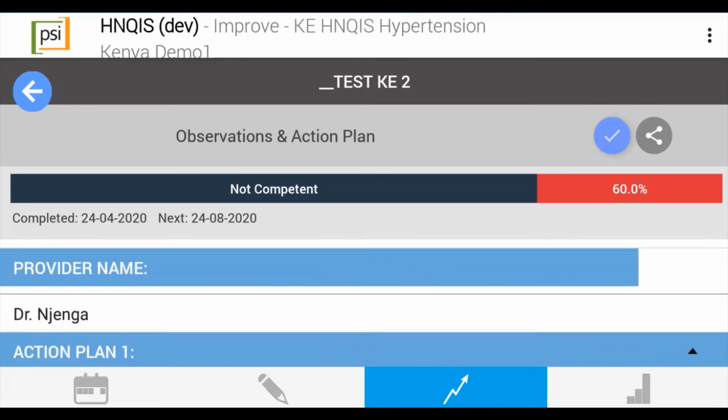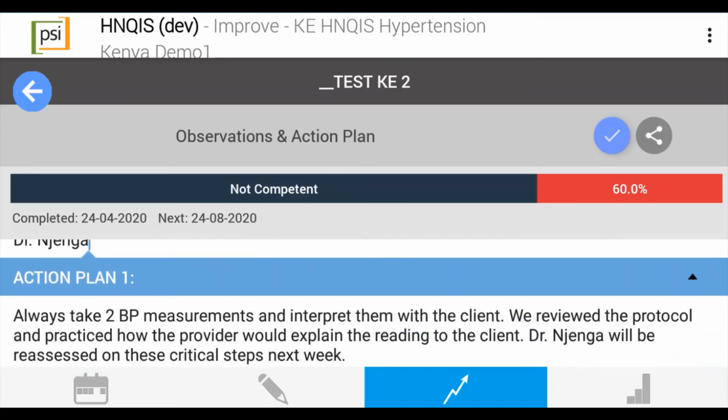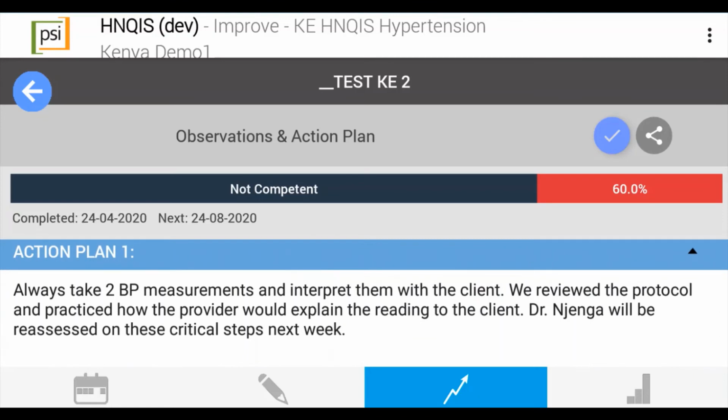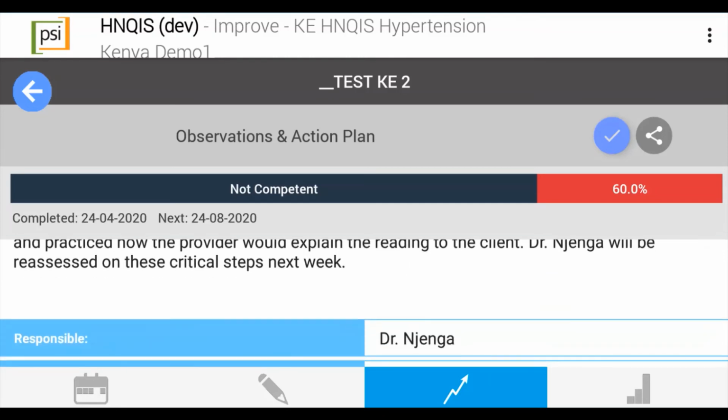So I've pre-populated this action plan. I typed in the provider's name here, and the first action is me reminding the provider to always take 2 BP measurements and interpret them with the client. So we reviewed the protocol and practiced how the provider would explain the reading to the client. And Dr. Jenga will be reassessed next week on these steps that were missed.